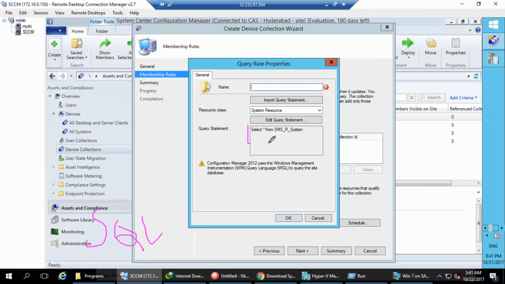See, the query statement is already created for you. Select star from this table. You don't know what this table is, let's talk about the tables later. But systems would be available in the r underscore system table, as simple as that. So here I'm giving a test.